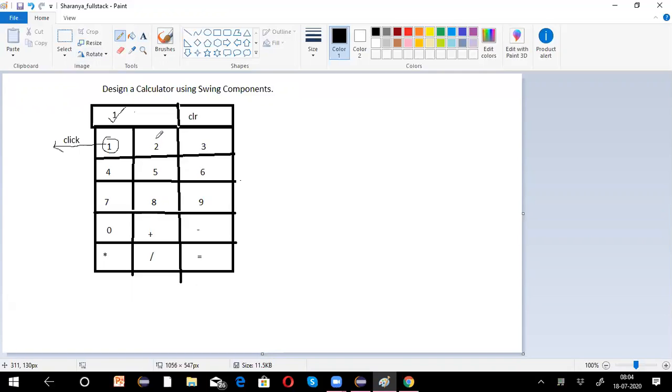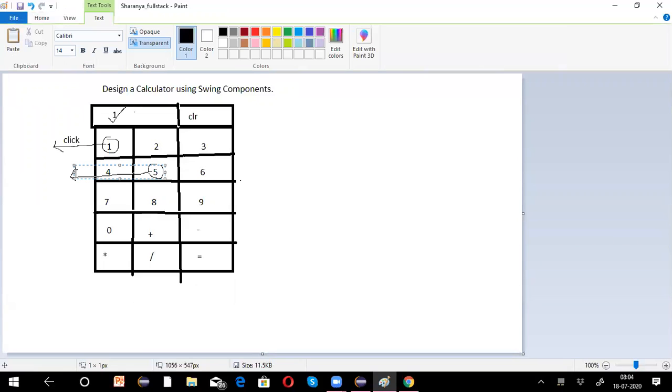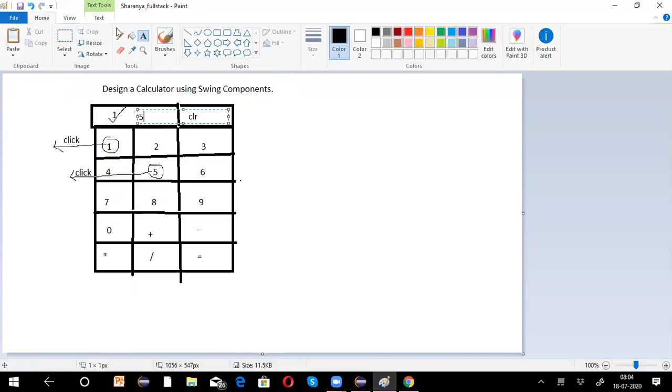If I click on 5, let's say, what should happen? It should enter 5. If I click on 5, it should enter 5. So in that way, we have to write the application. Whatever we click, it should be entering.